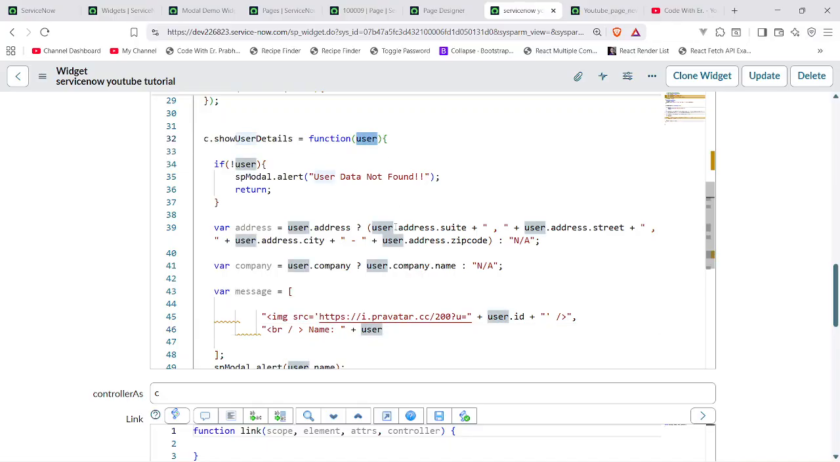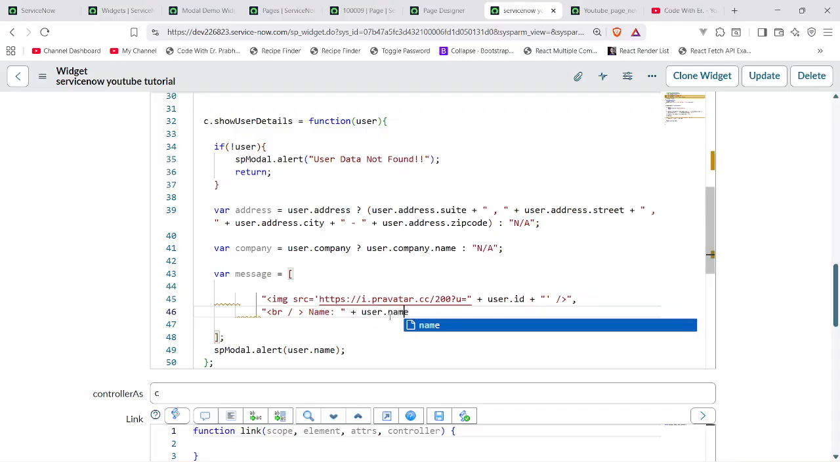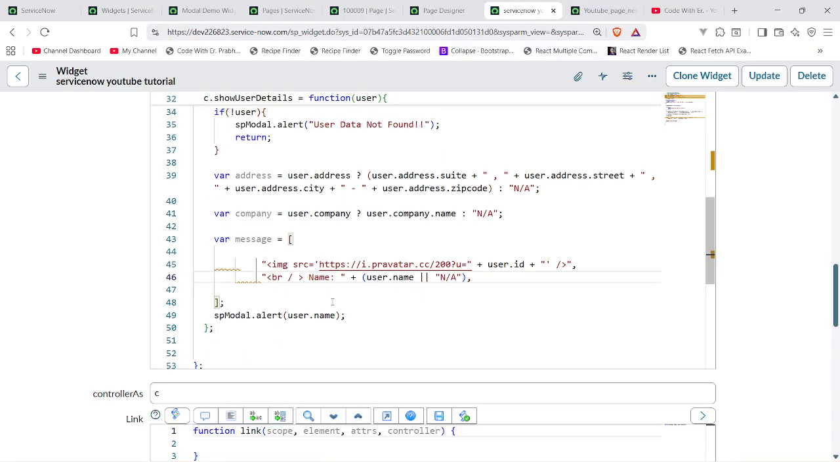Okay, this user object, and now I'll just say here dot name. Okay, so let's just name, otherwise I'll give you not available. Let's just put here a comma, not a semicolon, a comma, and let's just copy this.